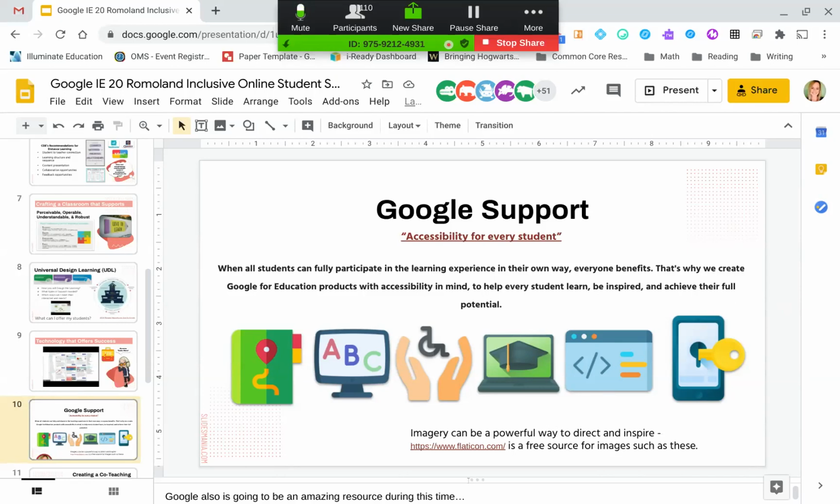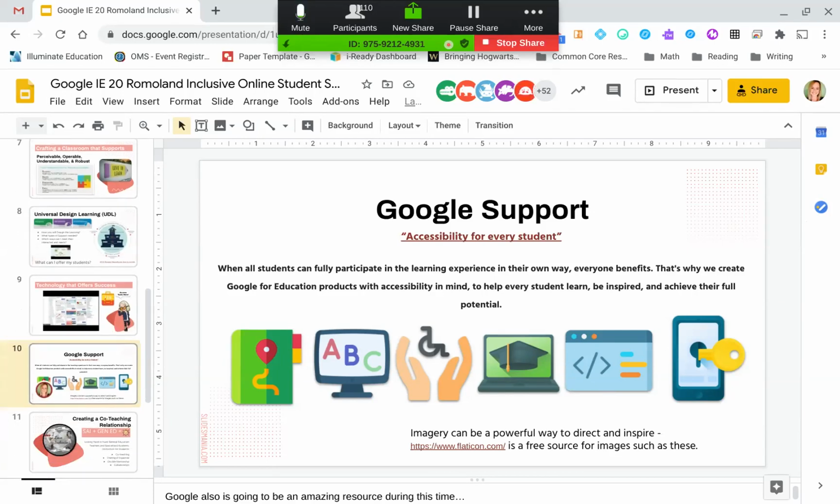One of my favorite sites to use for those images is flaticon.com. There is premium access, but I get a ton of them all the time for free, and they are just copy and paste, and you add them and they look pretty cool. I'm a visual learner. I love visuals.